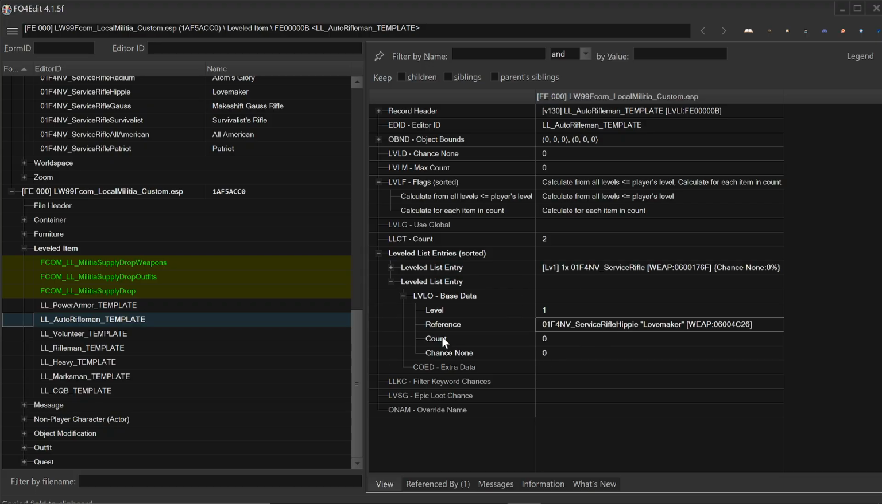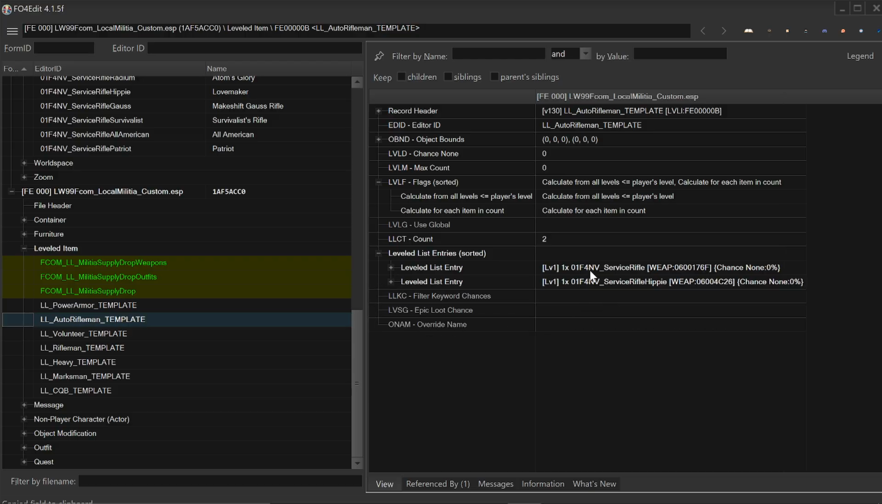And then we need to come down here to count. Where it says 0, you need this to always say 1. There's not really any reason to make it any higher than 1, but it has to be at least 1 or it won't spawn. And then the last thing, chance none. I'm not really 100% sure how this works. I've never used it, so just leave that alone at 0. So now what you'll see is we have two level list options. So the auto rifleman will spawn with a service rifle or this unique service rifle at basically random.